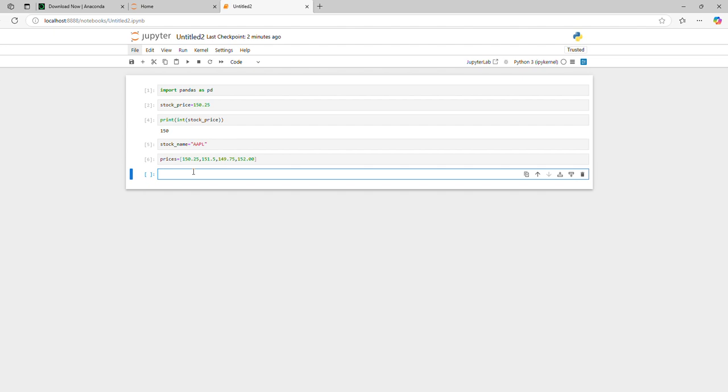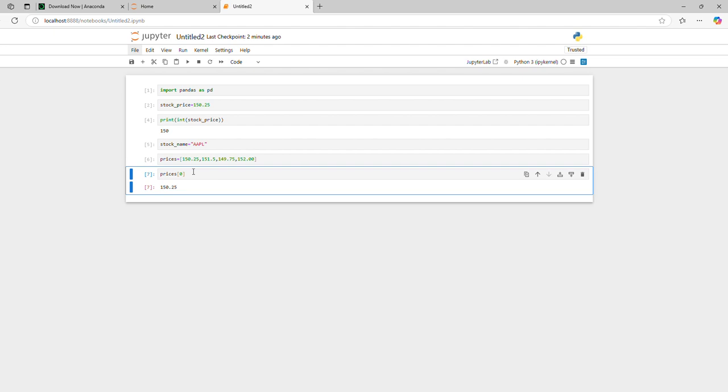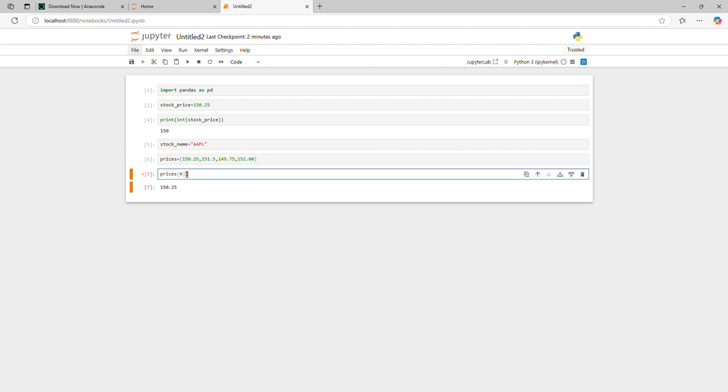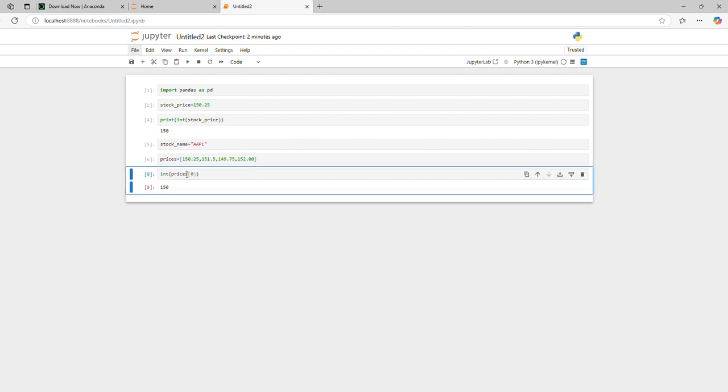Now say we want to refer to the first price in this particular list, then we use prices[0]. In Python the indexing starts from 0, so if we want to address the first number we use 0, to address the second one we use 1. So to access the first number in this list we use prices[0]. That's how we get the first number. Again, if we want the integer value of this we use int with round brackets, 150.25 becomes 150.